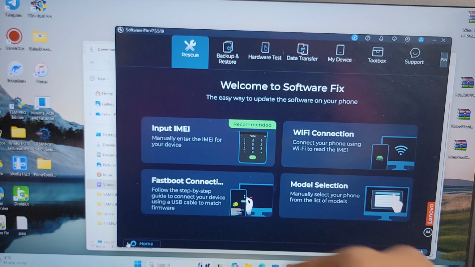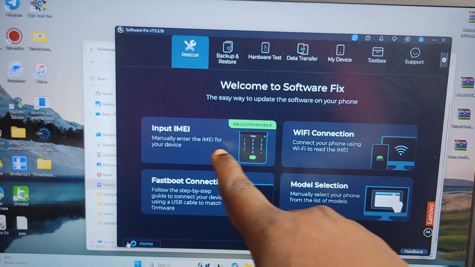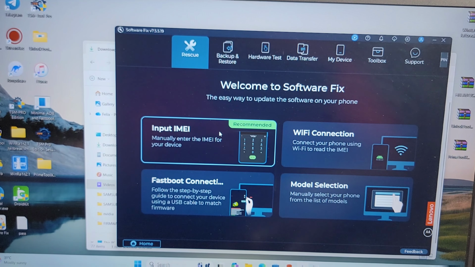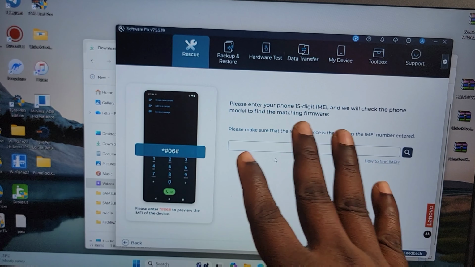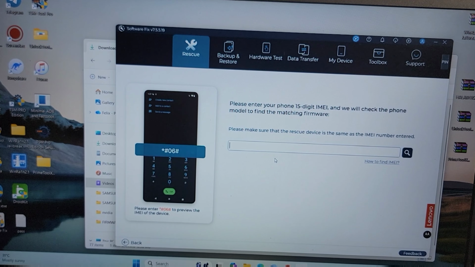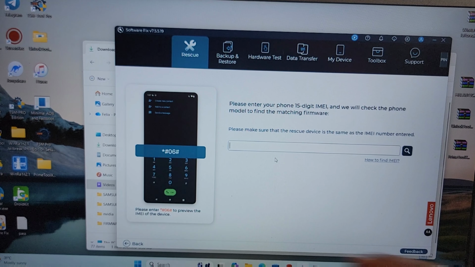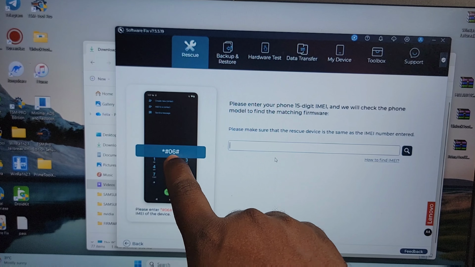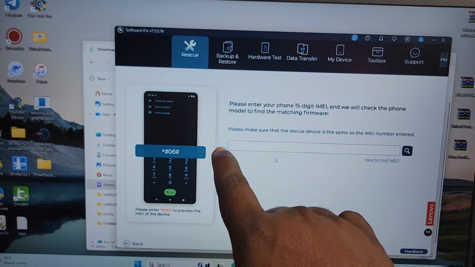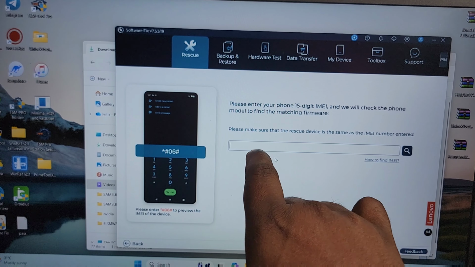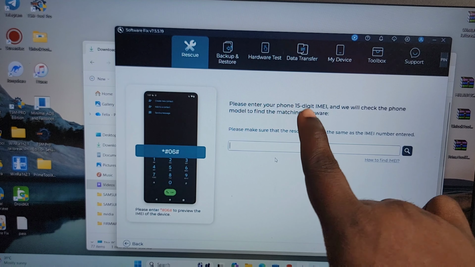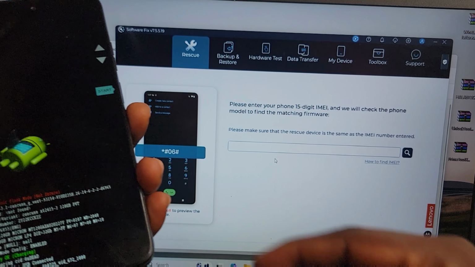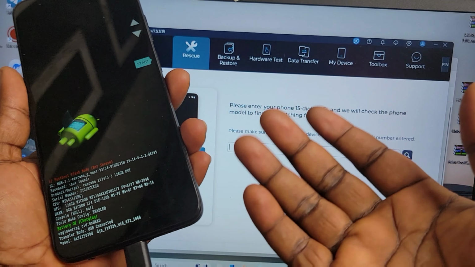Go back and click on IMEI. Click on the IMEI, input IMEI. Here we are going to put the IMEI. But to put the IMEI, sometimes you have thrown away your box. Sometimes your phone can't reboot, but you can dial *#06# to check your IMEI, then put it over here. It is 15 digits. But if you can't, like me, my phone can't reboot, so I can't check my IMEI.